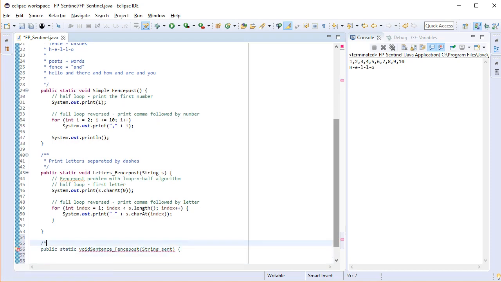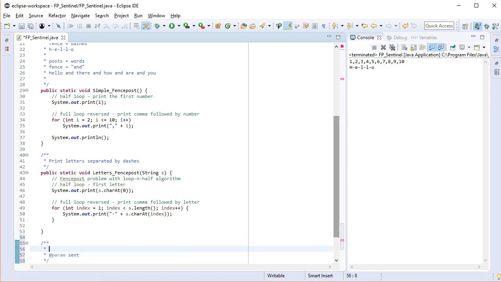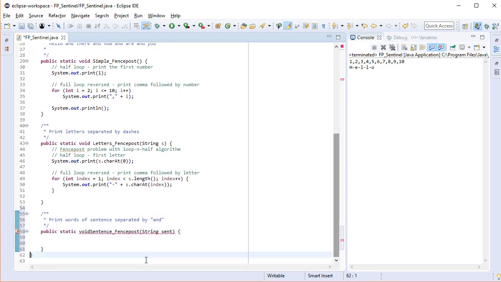All right, so let's put a comment here. This is print words of sentence separated by and. Now, how are we going to get the words out of this sentence? There are a couple of really complicated solutions, but there's a very simple one, and that is to use a scanner. So I'm going to set up a scanner on the sentence.